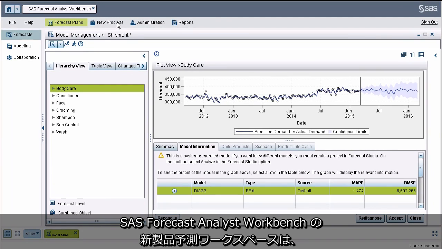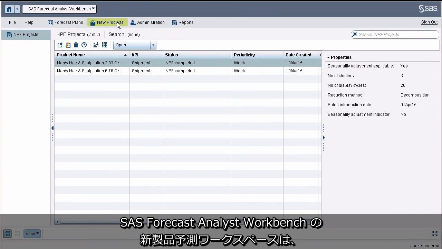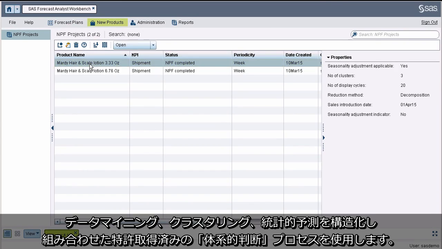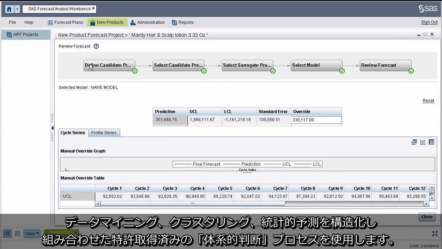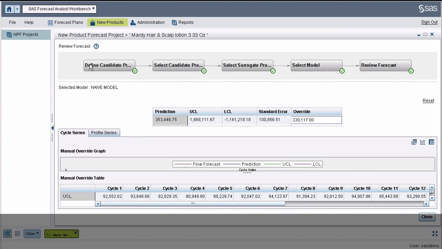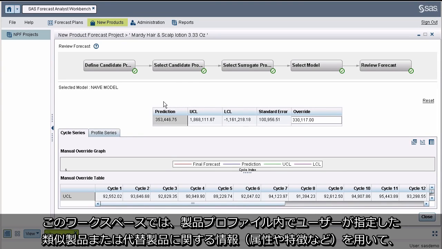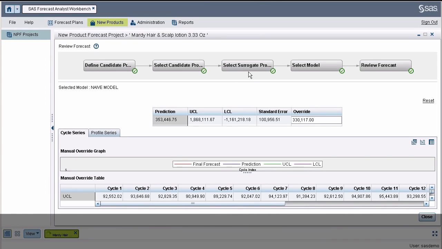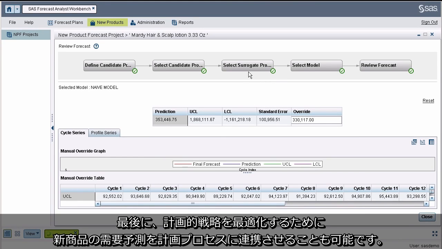The New Products workspace in SAS Forecast Analyst Workbench uses the patented structured judgment process, which combines data mining, clustering, and statistical forecasting with domain knowledge in a structured way. The workspace predicts the future demand of new products by using the act-like products or surrogate products that you specified in the product profile, including attributes and characteristics. Finally, you can integrate the new product forecasts into the planning process in order to optimize your planning strategy.